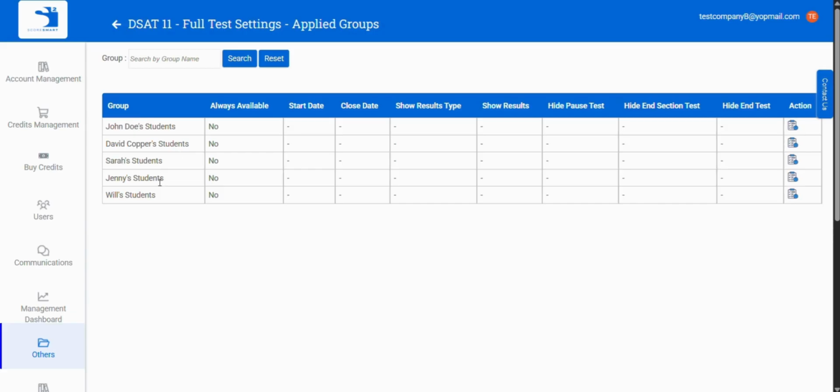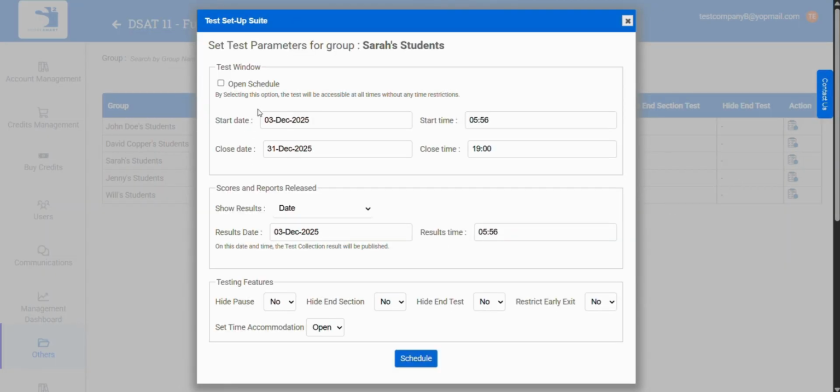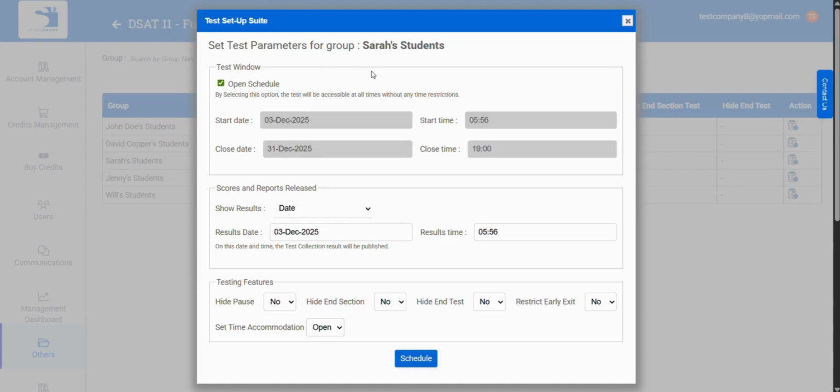You will see all the groups you are part of, and in the Actions column, you will find the Schedule icon. Click the Schedule icon to open a window where you can define the scheduling parameters. Enabling Open Schedule means the test will always be accessible with no specific schedule.